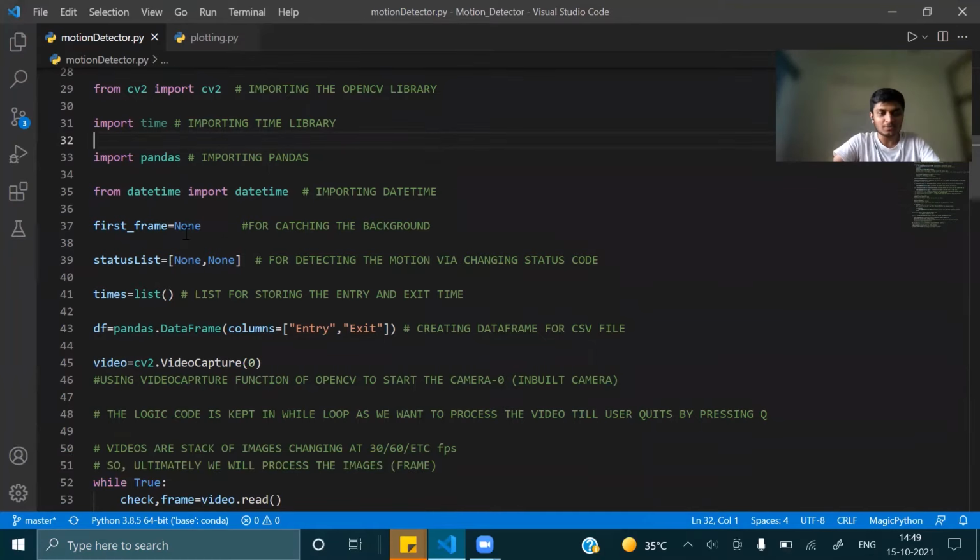Now, first of all, we will be defining a variable called first frame, and we will be setting the value to None. This variable will get the background or the first frame. I will be explaining the use of this variable in future.